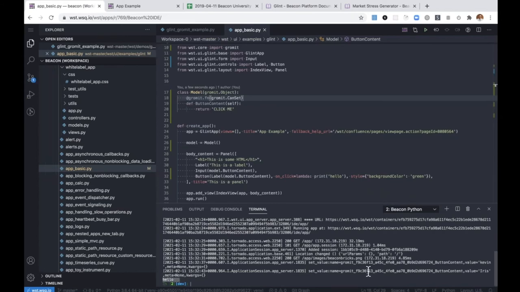And you'll see that as I changed each value, the button content got a few set value calls from the app server. This is logging that helps us as developers. So this hashed grommet binding ID for button content changed from click me to Kevin to Iris, but underneath, the functionality did not change.